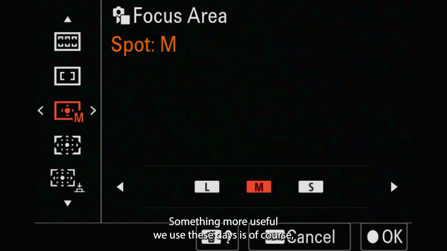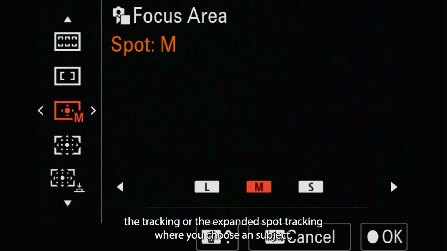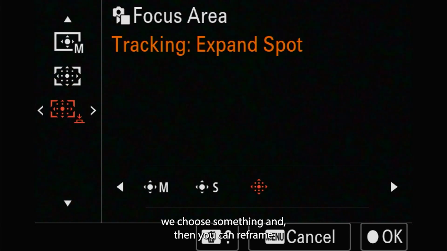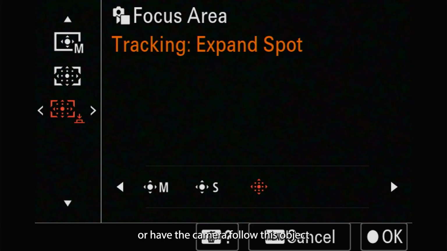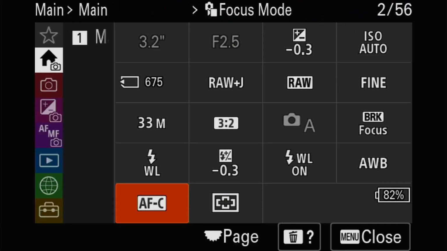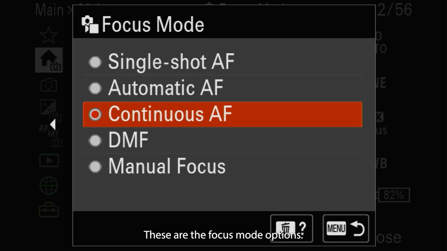Something more useful we use these days is of course the tracking, or the expanded spot tracking, where you choose an image, you choose something, and then you can reframe or have the camera follow this object or this subject throughout the frame.